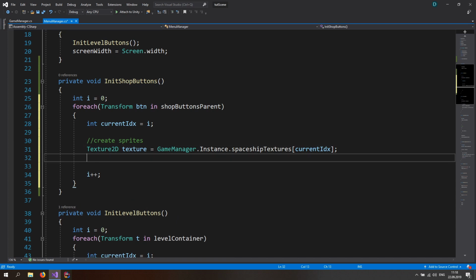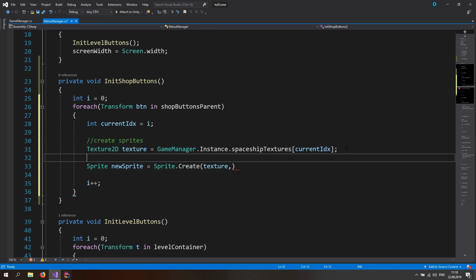Awesome. Once we get that, we can create a sprite. So let's make a sprite and call this the new sprite. And Sprite.Create, this is a function in Unity, and in here we need a Texture2D. So this texture is the new Texture2D. That's quite good. For the rectangle, let's create a new Rect, and let's call this the new rect.